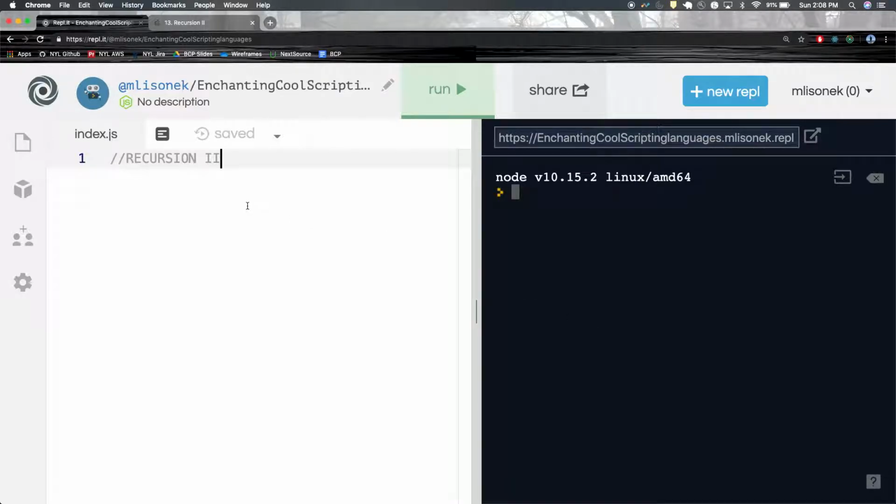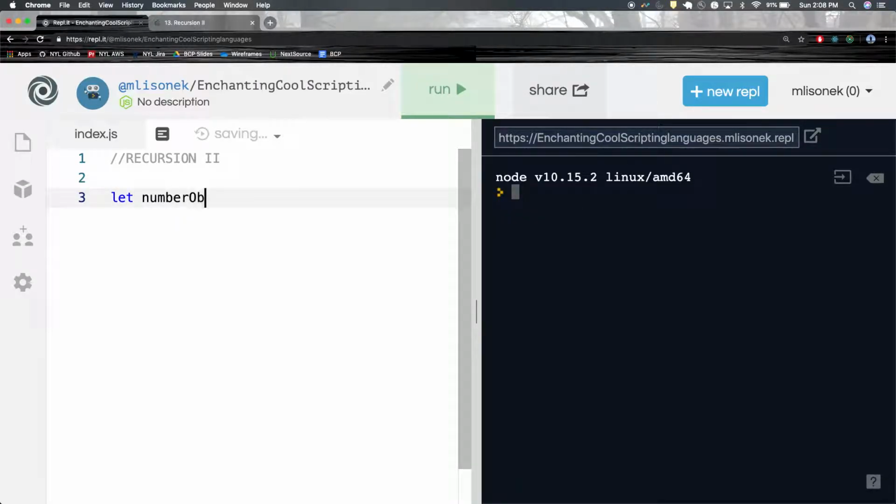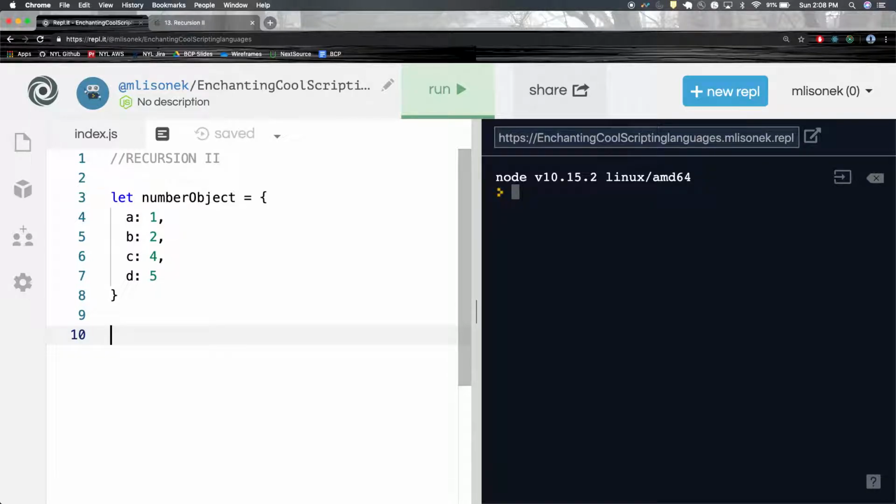So, let's make a number object. We'll do this with objects. Let number object be equal to A will be 1, B will be 2, C will be 4, and D will be 5, right? So, we can write a function.